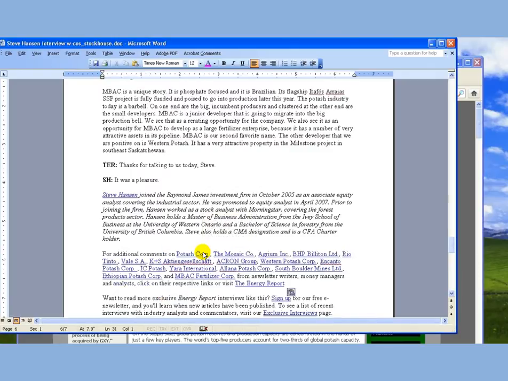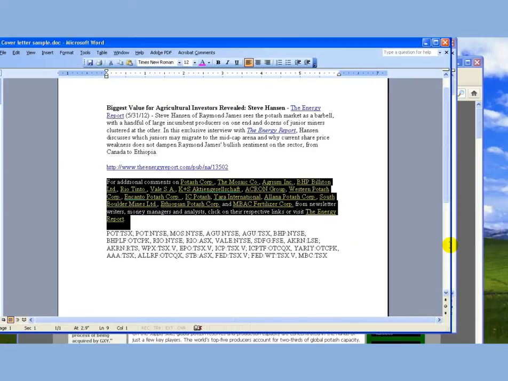Keep the source formatting because this needs to be in Times New Roman 12, the full text of the article, and the title needs to be in Times New Roman 18. Once you add that for additional comments paragraph, save this version as interviewee interview with codes_stockhouse. And that's the stockhouse version.